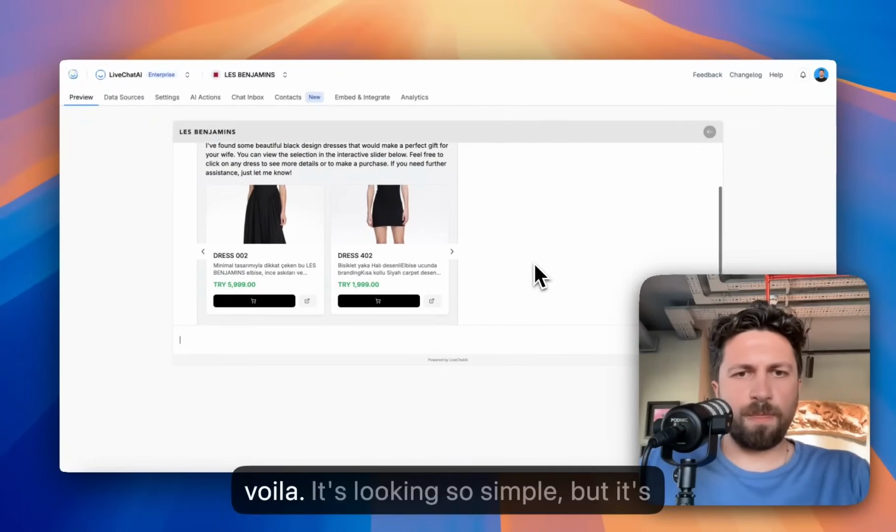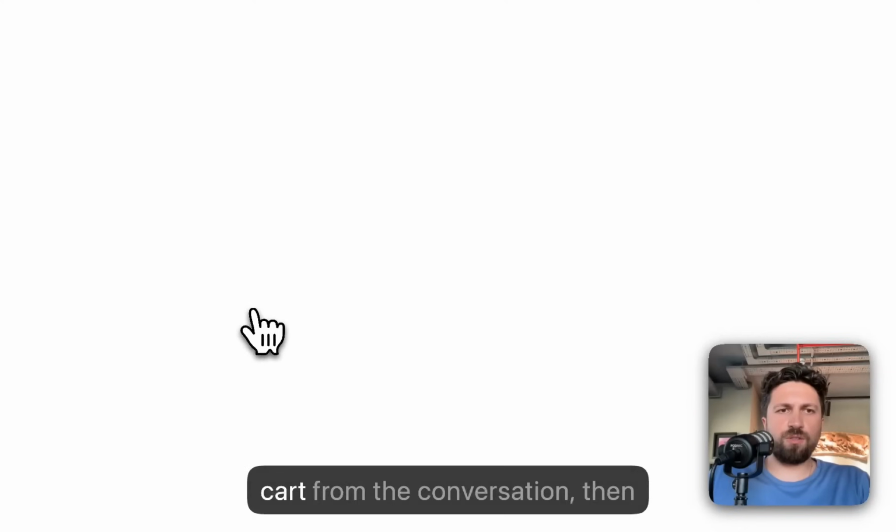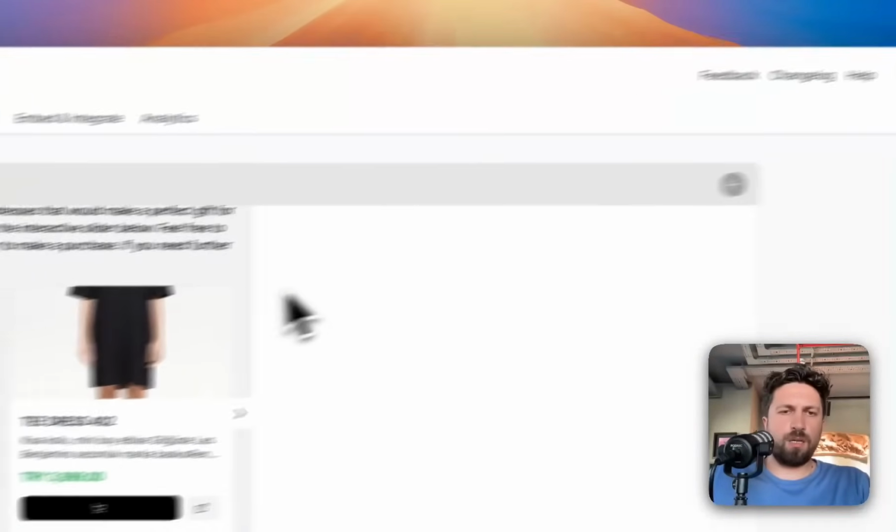Yeah, voila. It looks so simple, but it looks good. So simply I can add to cart from the conversation, then complete the process.